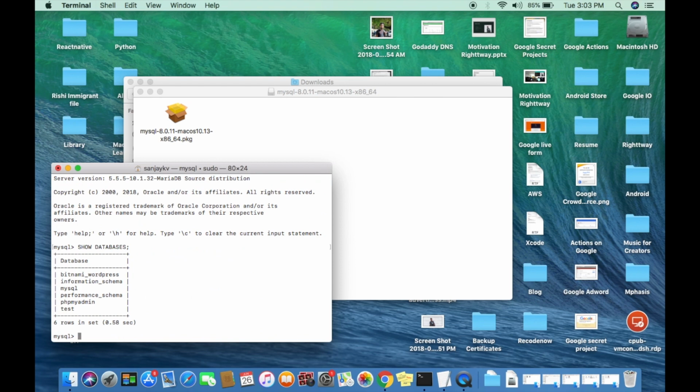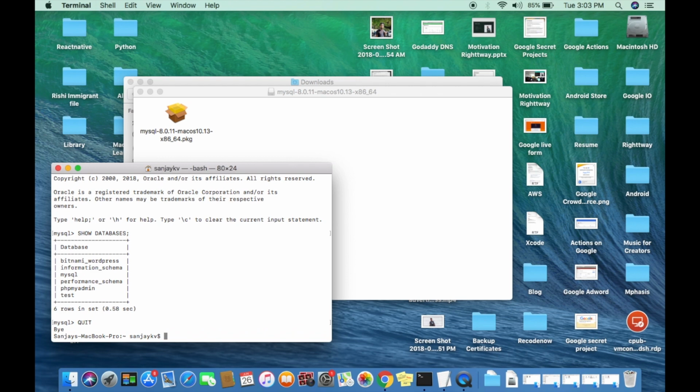The login command is there in the description box. You guys go and use that login.